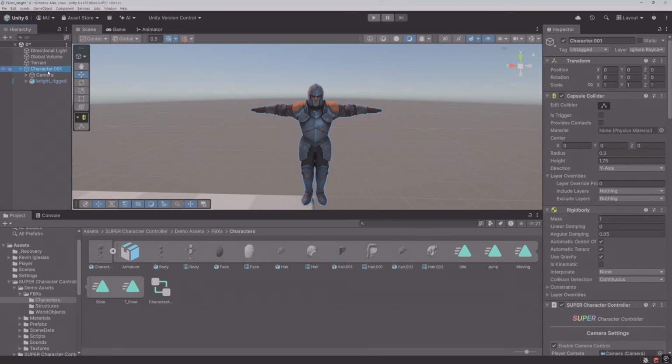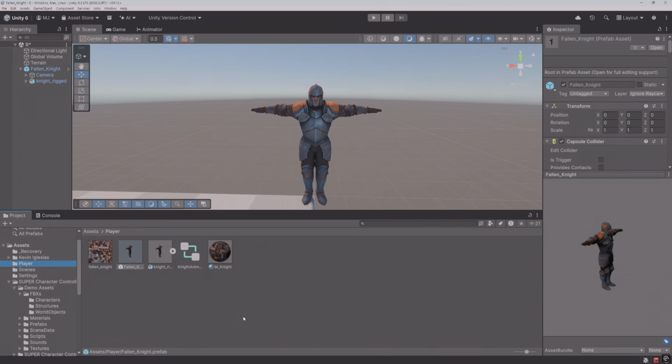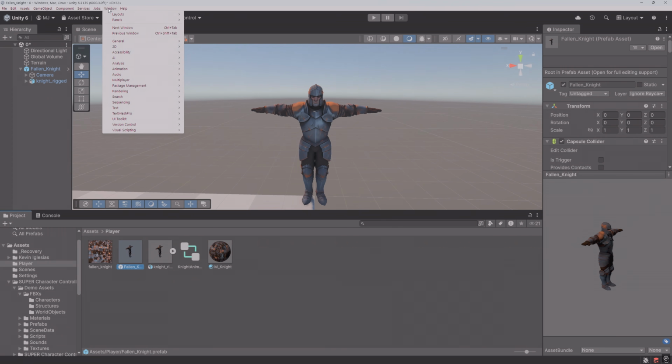So before we work on the stylized forest scene, I'm going to go ahead and rename our knight character to Fallen Knight here, and then go ahead and drag him into the player folder. And what this will do is create a prefab, which is a very convenient way to save off objects inside of Unity so that you can reuse them inside of other scenes. So I've dragged him in there, and you can see there's a Fallen Knight.prefab file there now.